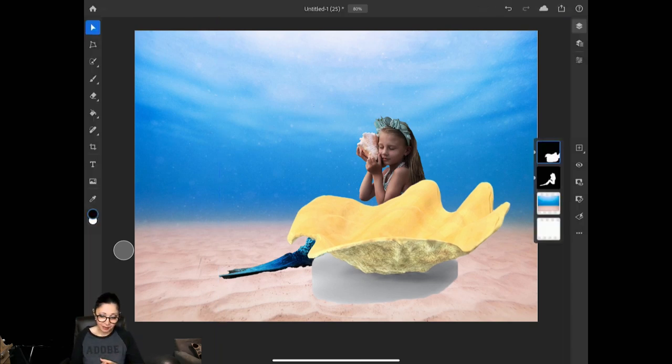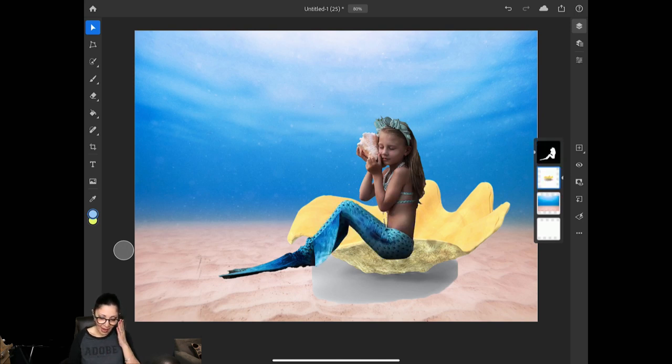Now we have another problem, guys. Now our mermaid is behind this shell. But guys, we are talking about Photoshop. We are talking about an Adobe mobile application. All Adobe applications are smart enough to understand that the best way is to work with layers. What I will do? I will click on my top layer, my shell layer, and I will restack it under my mermaid. Don't pay attention to the shell shadow, we will fix it just in a second.